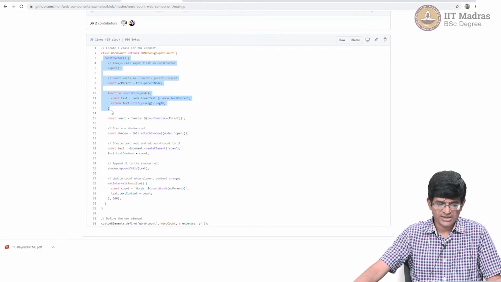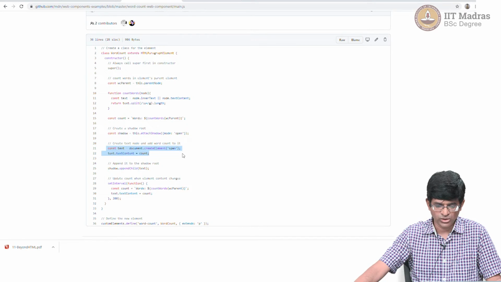All this part about the constructor and so on is just the initialization, like the init function that you call in Python. The important part is it creates a shadow root, and it's trying to create the text corresponding to that root. Okay, and what is the text? It's going to be equal to some variable called count. Okay, and what is this variable count? It is going to be by running this function count words, which is defined out here.